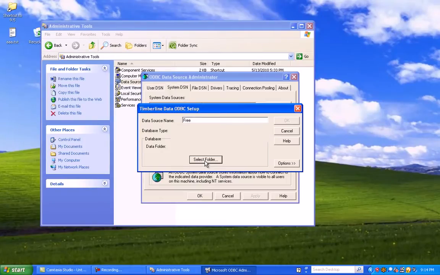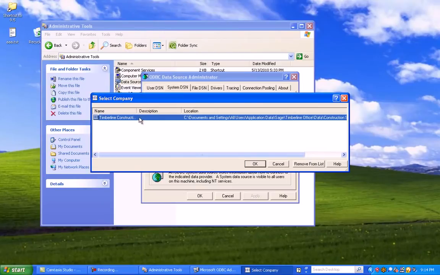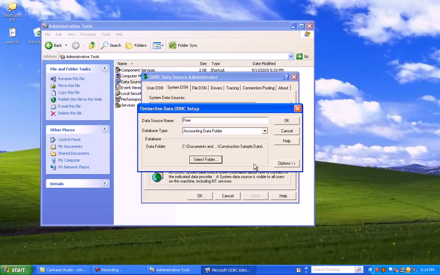Now on your screen you'll probably see construction sample data and a list of your company or companies. So go ahead and select your folder and then click OK. This is the database that will be accessed when Word or Excel or Access dive in and grab Timberline data.